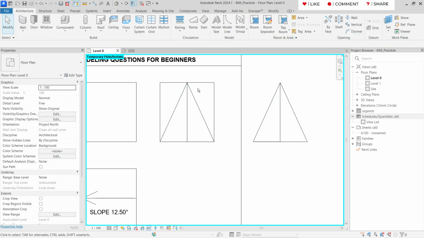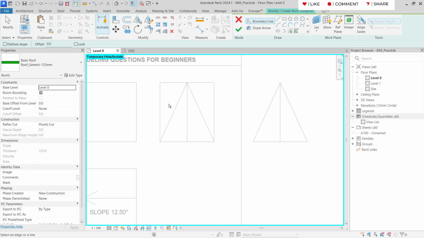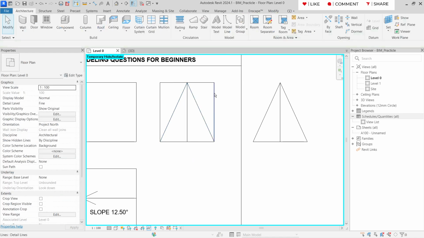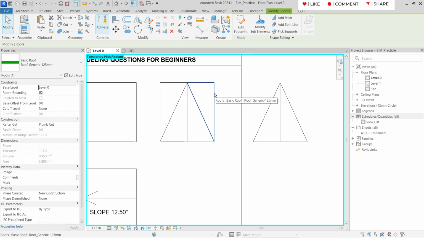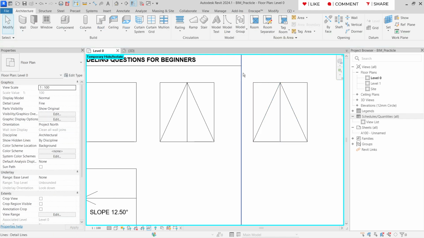I will delete this one. Okay, create similar, level 0, done. Then what you want? This one, this one, this one. Okay, then trim. Okay, copy. See this. I have drawn the half, then the rest half I have done.